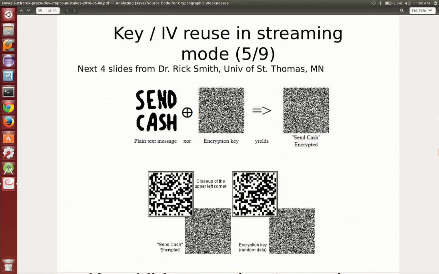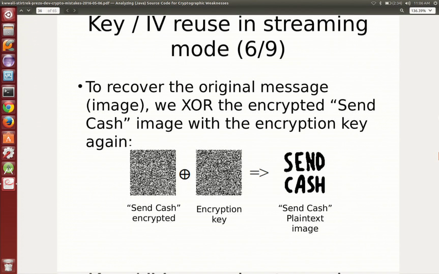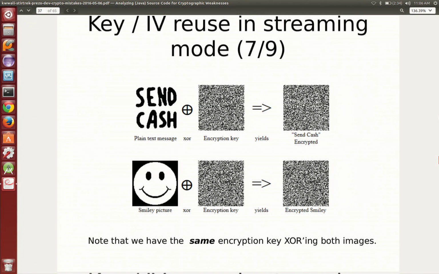These little corners here are part of this exploded so that you can see that it really is random, or at least looks humanly random anyways. To recover the original image, we XOR the encrypted version again with the encryption key and we get send cache out. Cool. So let's try it with two different messages, send cache and a smiley face.